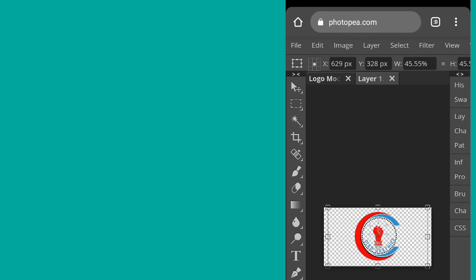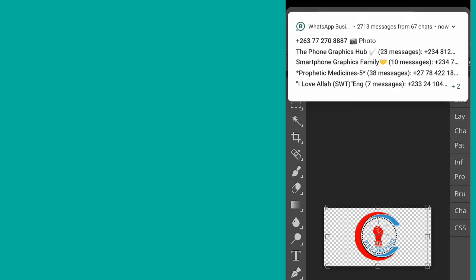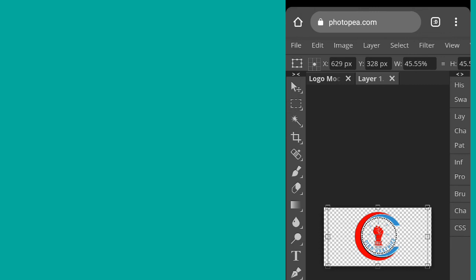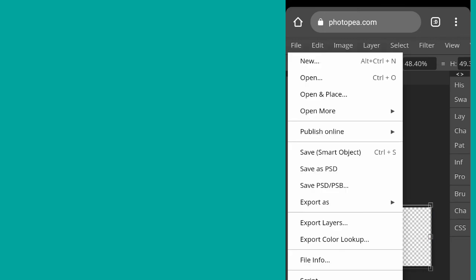Remember, your input will be your output. What do I mean by this? The way you position it, that is how it will come out. No cheating in it. So let me stretch out. You see, I've stretched out a bit. Good. Then come to your file. Click on Save with Smart Objects.